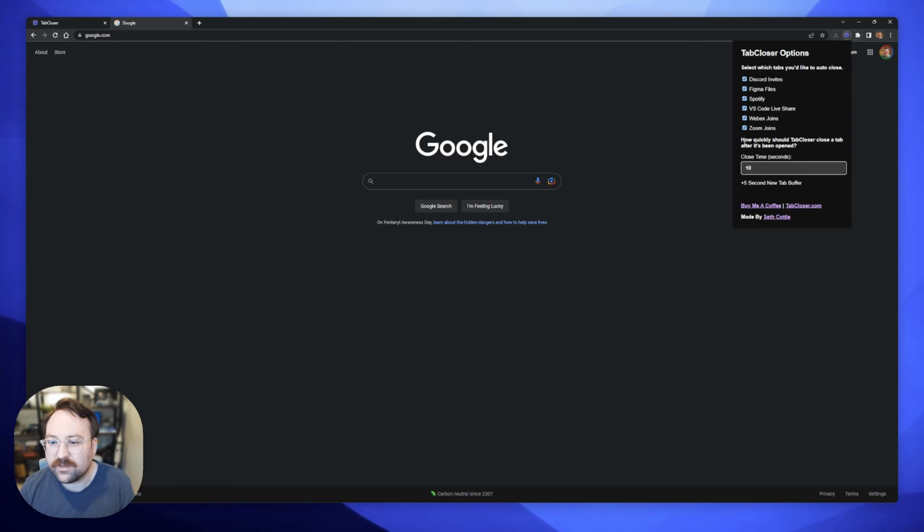And we also have this close time section here. So this is just determining how quickly TabCloser should close a tab after it's been opened. TabCloser is only looking for new tabs when a new tab event is actually fired off in Chrome. So once a new tab is fired off, we're going to be taking this close time plus a 5-second new tab buffer time and then closing. So if this is set to 10 and we add 5, this means a new tab will close within 15 seconds. If we jump this to 15, now this means the tab will close within 20 seconds.